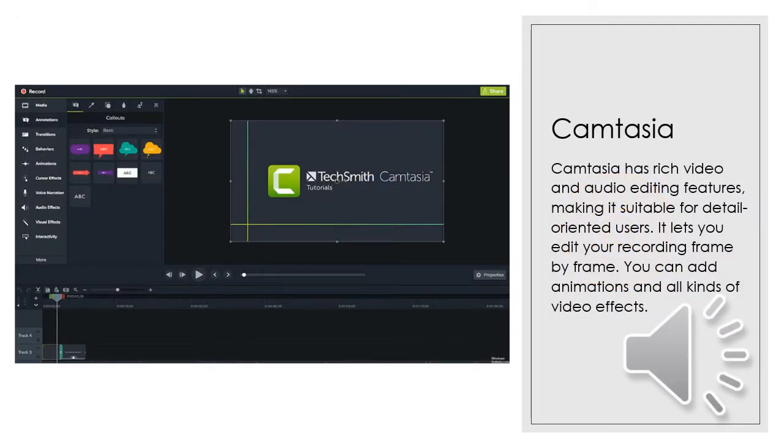Camtasia has very rich video and audio editing features, making it suitable for detail-oriented users. It lets you edit your recording frame by frame. You can add animations and all kinds of video effects. Unlike your average screen recorder, you can also add quizzes and other interactive content with your videos using this particular tool. It also has a royalty-free track and sound effects. You can edit your recording to your heart's content. To me, this was a user-friendly screen editing program.